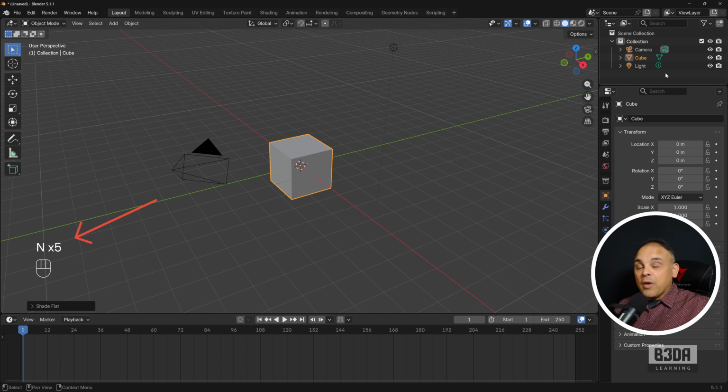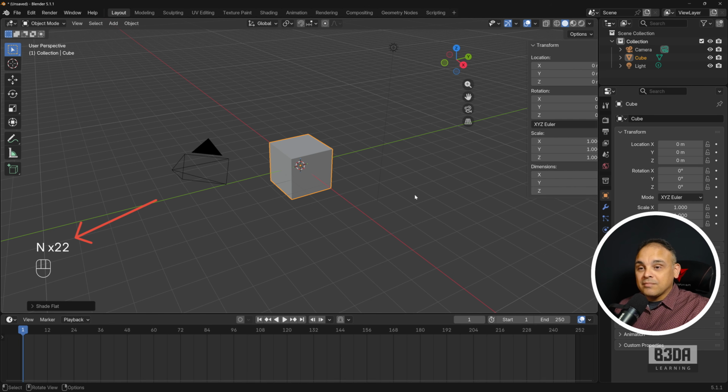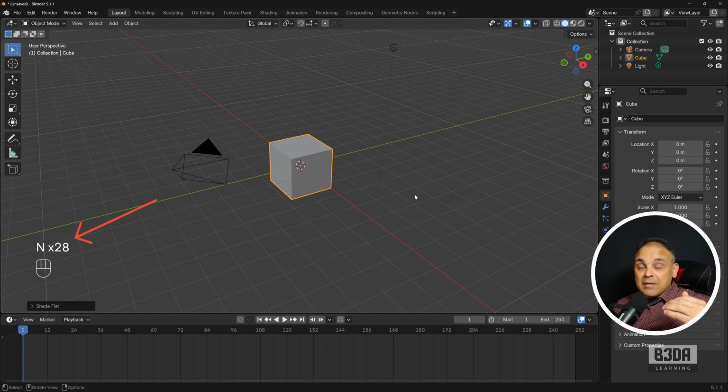If I do the same with my mouse cursor on the outliner, nothing's happening. If I try to do the same with my mouse cursor above the timeline, nothing will happen. But if I try the same with my mouse cursor on the 3D viewport, it will open and close the sidebar. So the point here is that depending on where your mouse cursor is, pressing a key might or might not work to call a function, to do something in Blender.